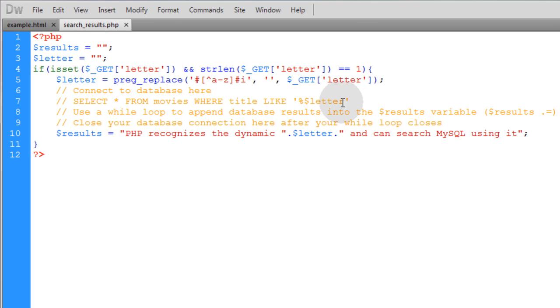Then once you set up your MySQL query or your MySQLi query, you use a while loop that corresponds to that query to append database results into this results variable. And you append results into PHP using dot equal. In JavaScript, we use plus equal to append results into one variable instead of overwriting that variable each time. What we do is append in PHP using dot equal. So make sure within your while loop that you're using dot equal to populate the data in the results variable.